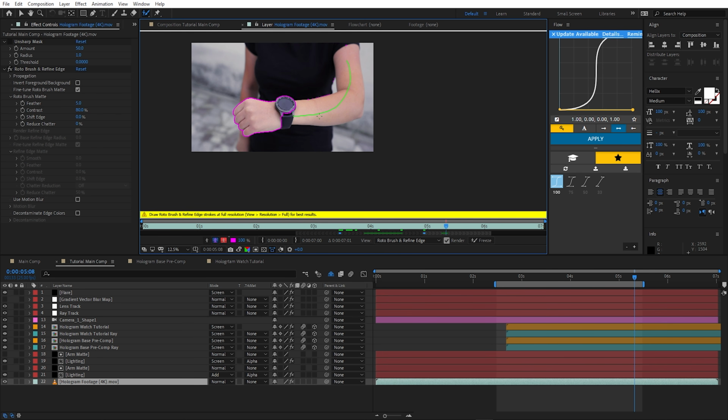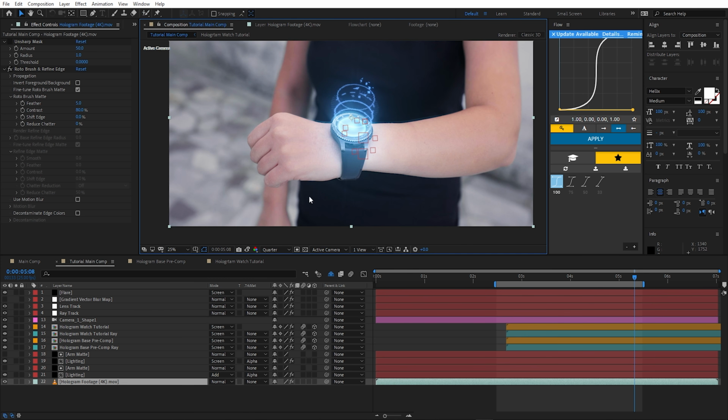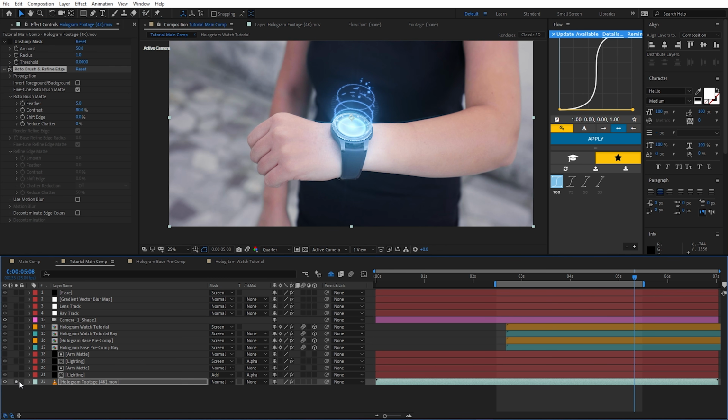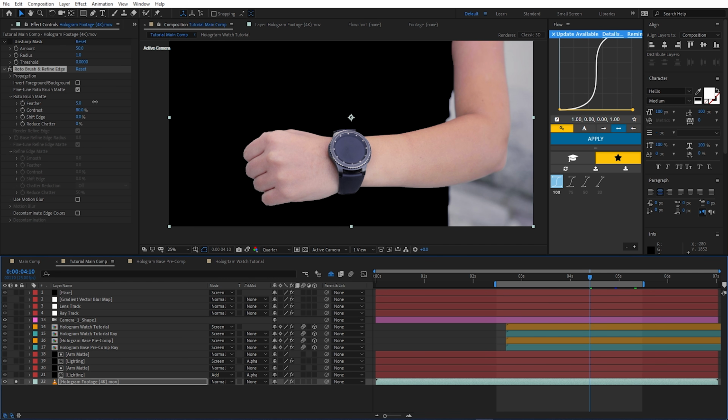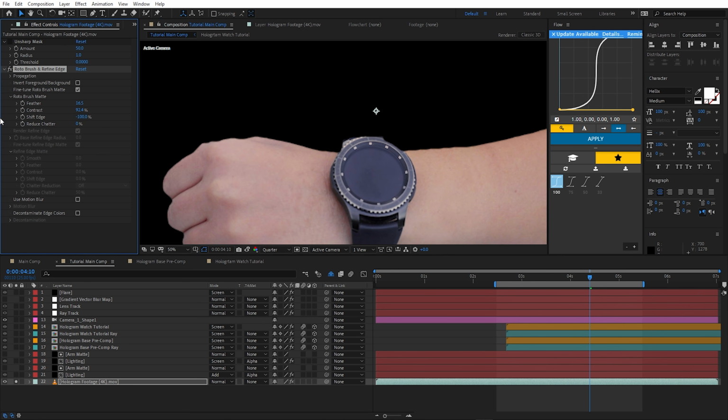Now, of course, it can mess things up, so you can add them back in, maybe subtract that part, and you get the idea. Now, once we go back here, since we have the effect applied, we can solo that and see what's going on. Then there's a bunch of other options like feathering, you have contrast, then you can shift the edge so you can choke the edge a little bit if you want.